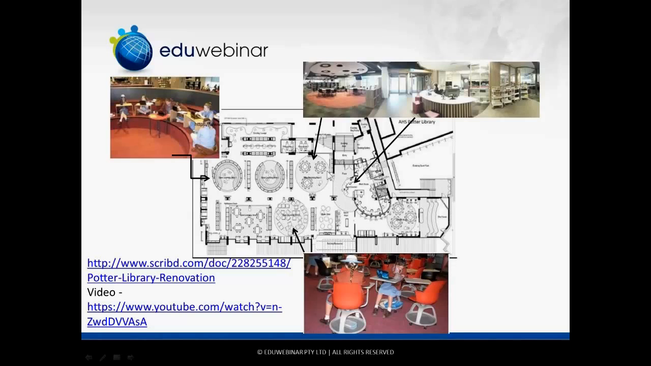This space here has circular tables, so as you can see, here are the tables. This roof design is specifically dealing with the acoustics, and as you can see, the carpet, all of that adds to trying to minimise any noise that might be happening, but also brings an element of special lighting that might be needed in that space.